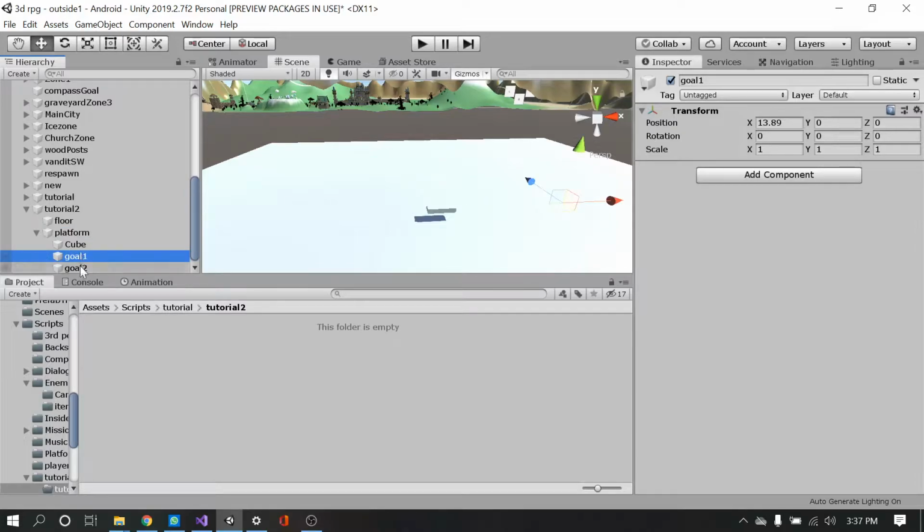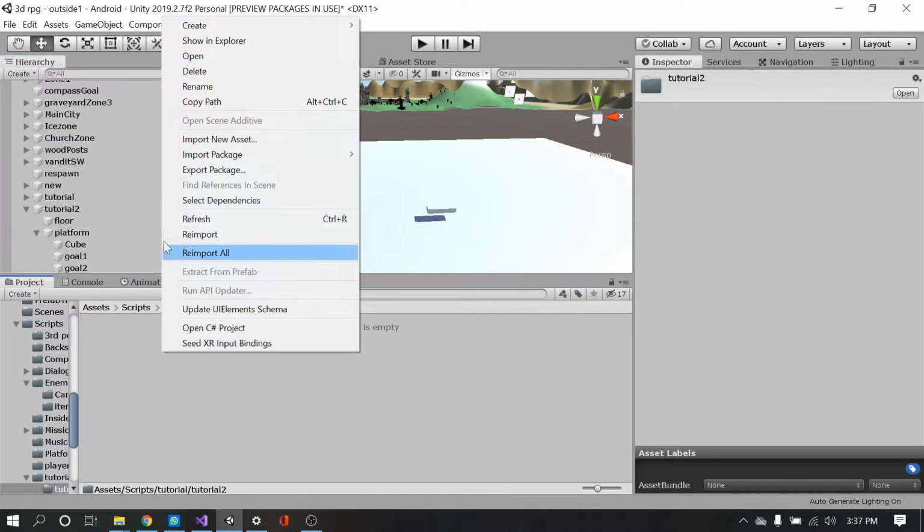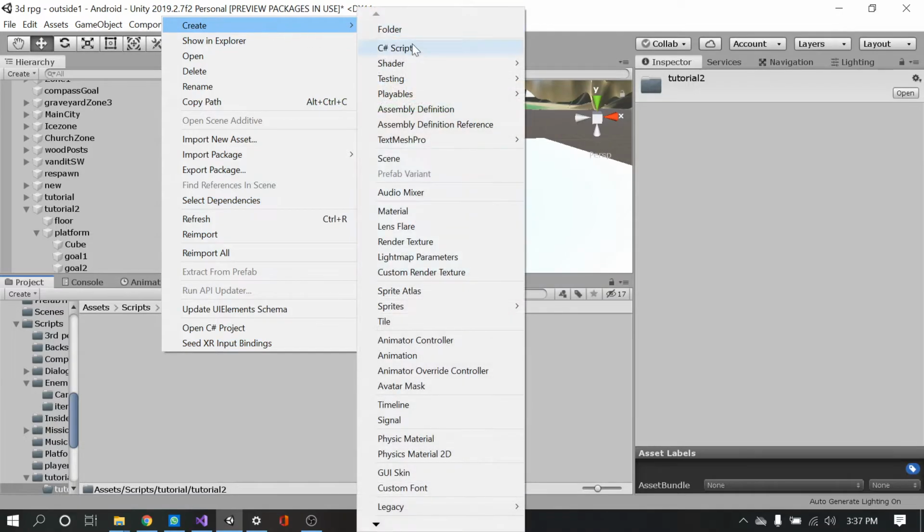Now, it is important that also you do not put these goals as a child of the cube, because if you do that, whenever the cube will be moving, the goals will be moving as well. So the cube is not gonna find the goals ever. All right, this is a lot of introduction for something as simple as this. So we're just gonna try to work on this pretty fast.